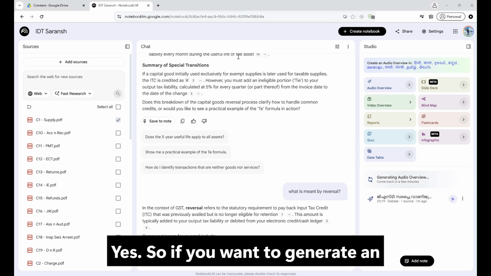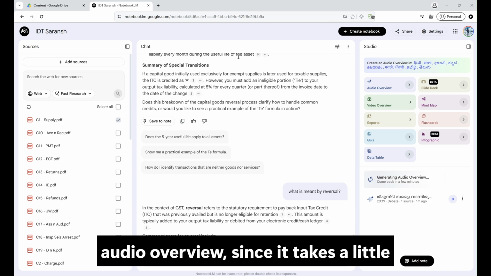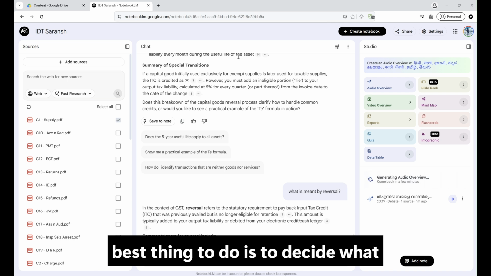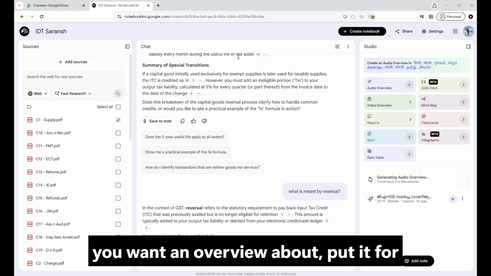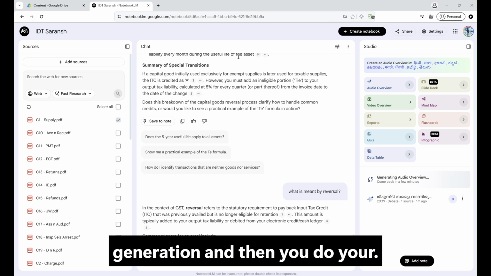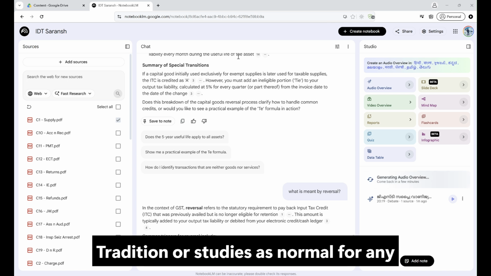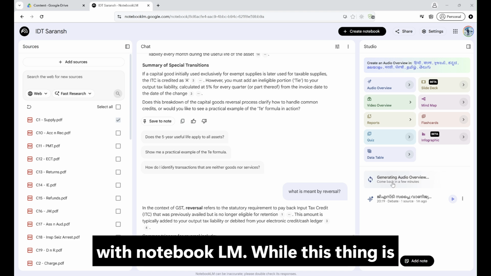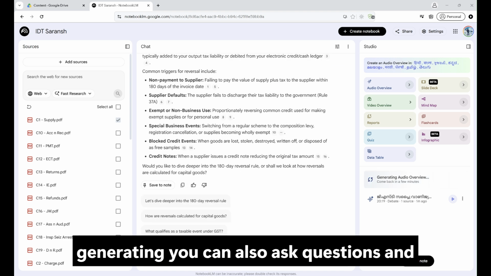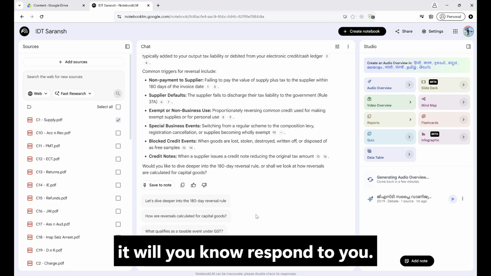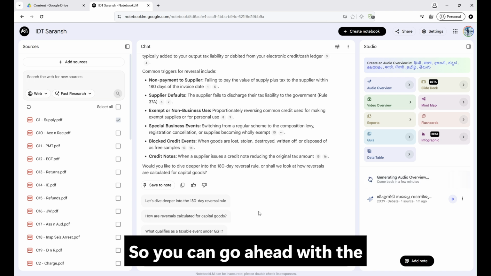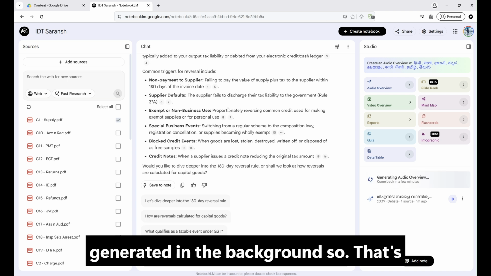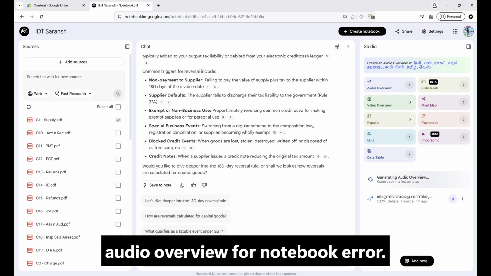So if you want to generate an audio overview, since it takes a little time, around 8 to 10 minutes, the best thing to do is to decide what you want an overview about, put it for generation, and then do your revision or studies as normal for any other subject or the same subject along with Notebook LM. While it is generating, you can also ask questions and it will respond to you. So you can go ahead with the studies while this gets generated in the background. So that's how you can use the audio overview for Notebook LM.